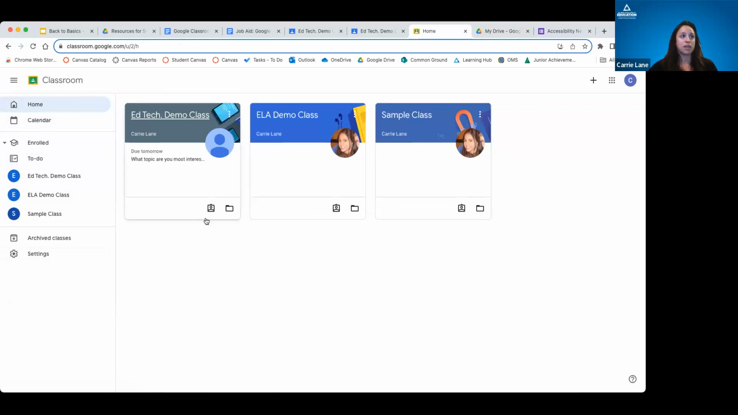And I can see from here, those two icons are a little different than the teacher ones. So you can open your work. And if I click into this, it'll take me to the classwork page, which we're going to go into later. Or I can go to that class folder in my Google Drive where all of my items are.